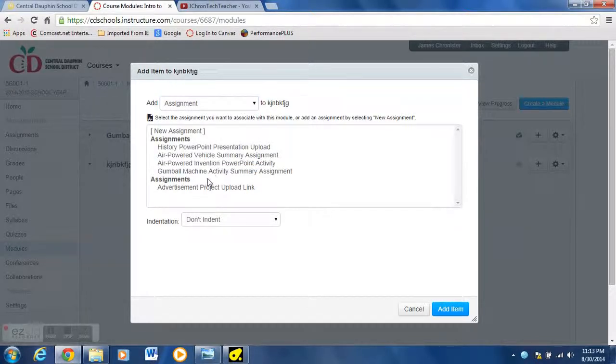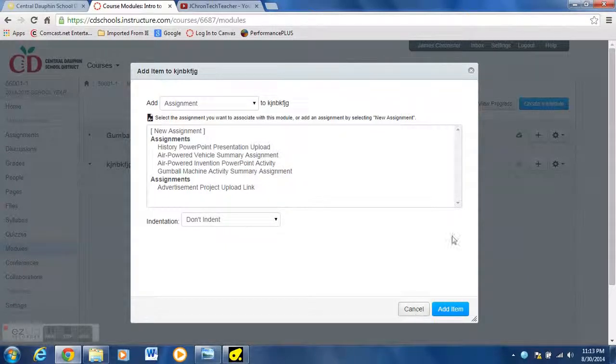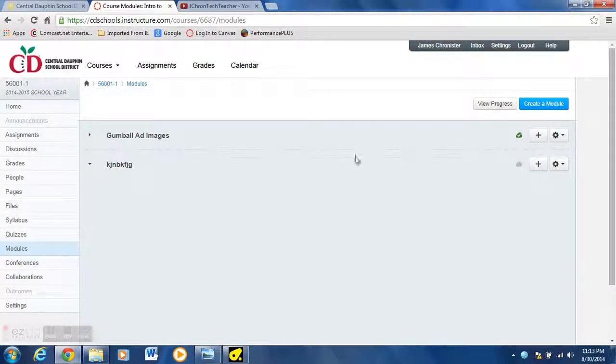So as you add things to this, a quiz, file, all these different things, it's going to be stacked up in this module, and then the module can be placed on a page as well. So I'm going to cancel out of that.